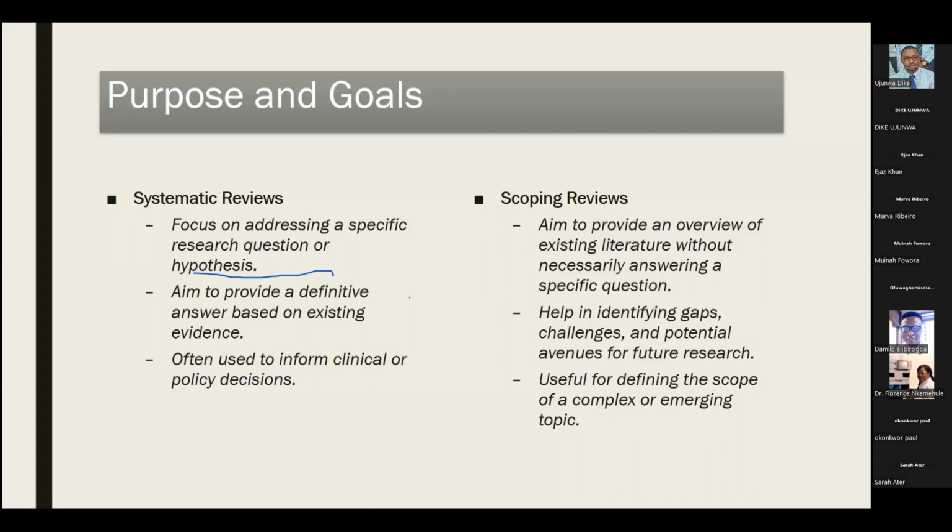Systematic reviews focus on addressing a specific research question or hypothesis, while scoping reviews aim to provide an overview of existing literature without necessarily answering a specific question. It is not like a randomized controlled trial, your cohort study, or your case control study, where your results are going to answer your objectives. Here it is not necessary in the scoping review, but it is a must in systematic reviews. They aim to provide a definite answer based on existing evidence.